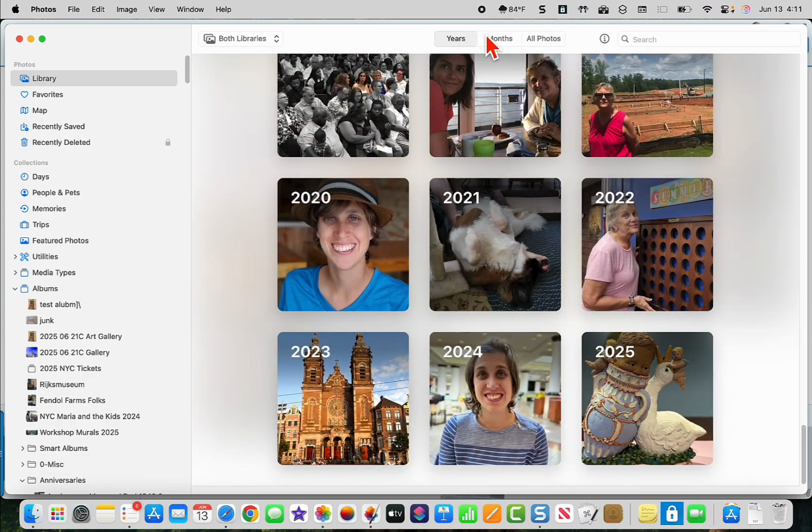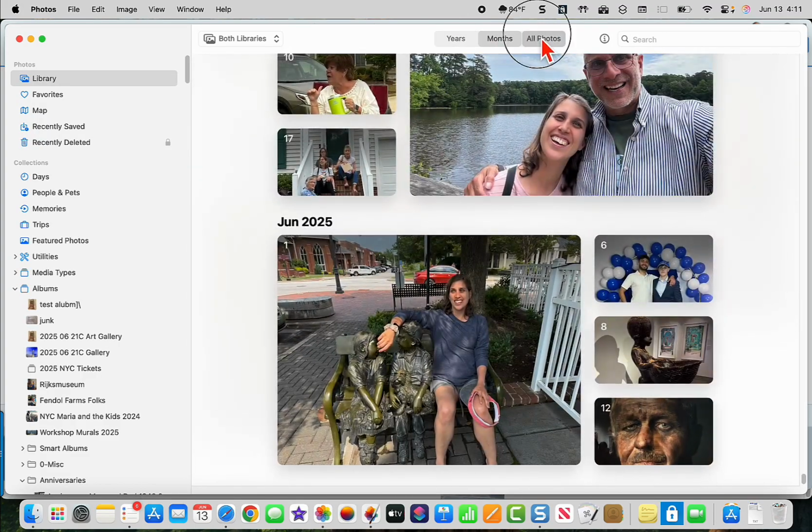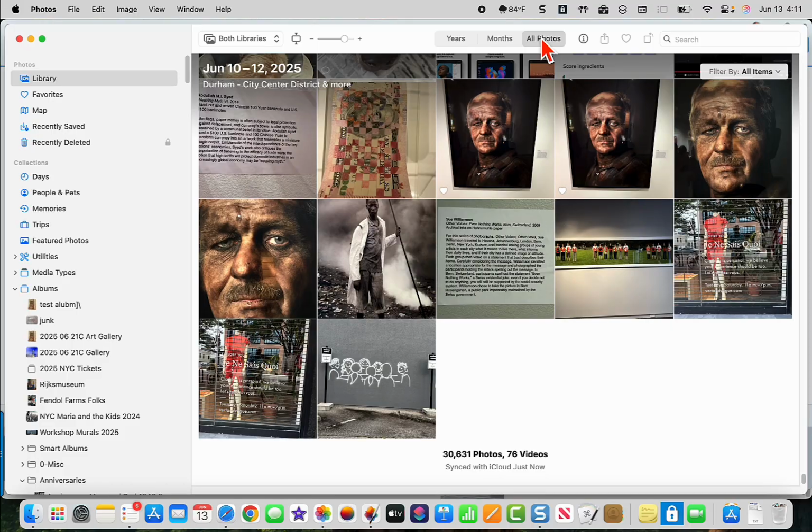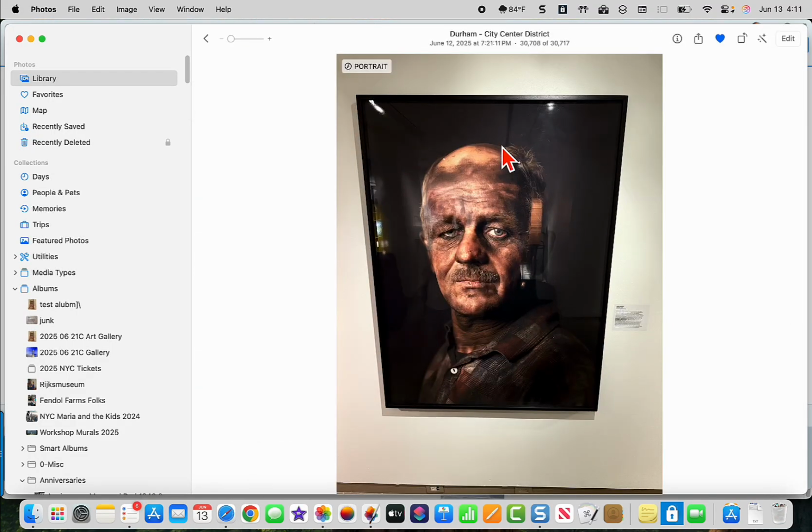Across the top again, you can see years, you can see months. We want to see all photos. We'll talk about these in just a minute. Once we clicked on a photo or double clicked, we go into a single view of that one photo.